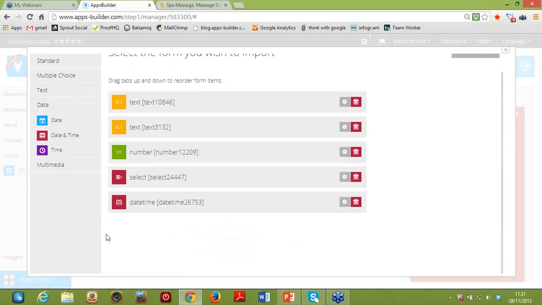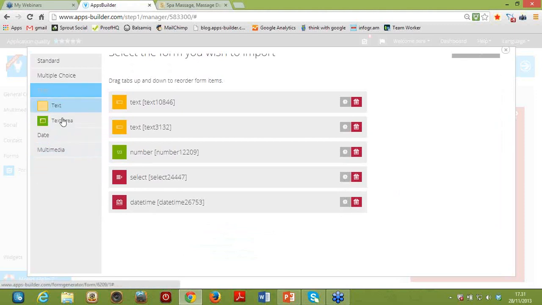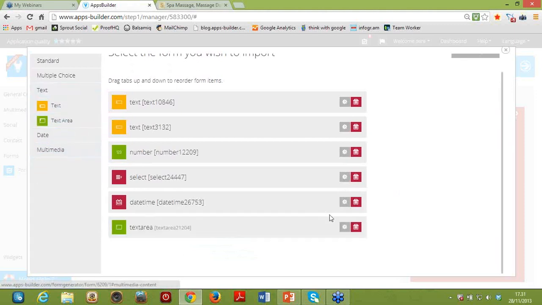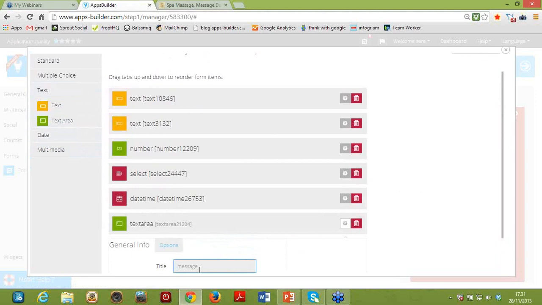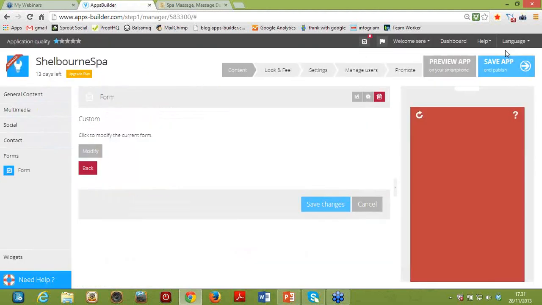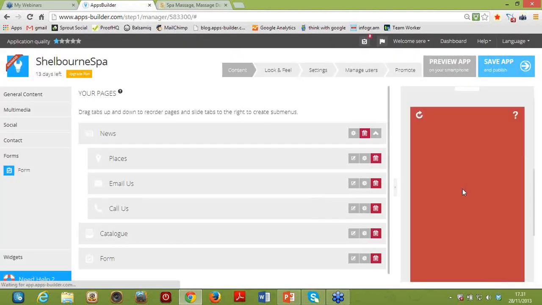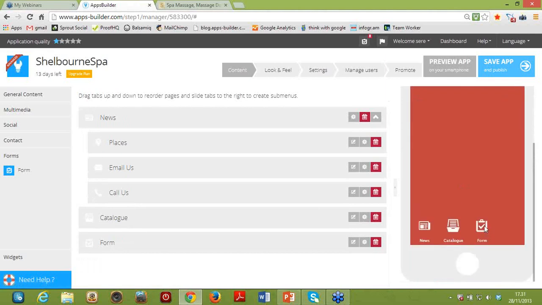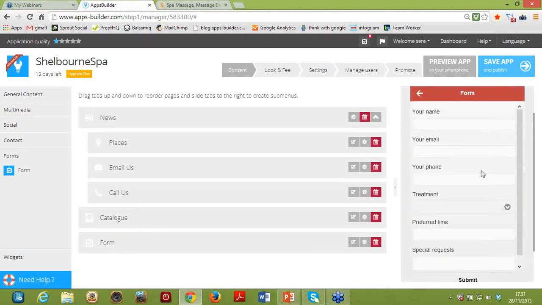Okay, and finally I will add a little note section to my form so that customers can type in special requests in case they have any. So let's go to Text, and this time Text Area, which is a little bit bigger than text, of course, to allow note writing. Special requests. And that's it. Very curious to see what it looks like, so let's save changes and let's check it on the preview. There you go.